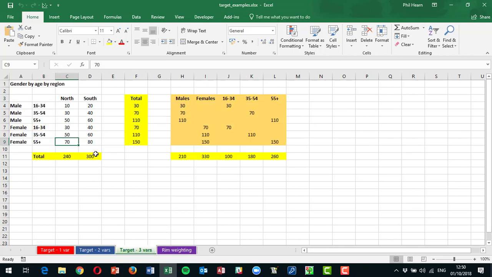Now for the third level, we have to make it two-dimensional to achieve this. So here what I'm going to do is do age within gender and region. I've made it effectively two-dimensional by having a variable that does age within gender. And then I can just do it pretty much like I did before, but with a little twist to it.